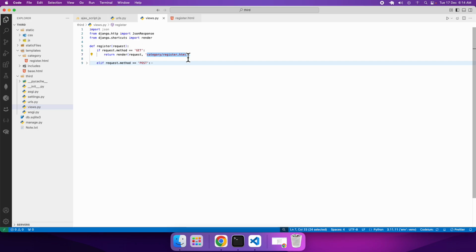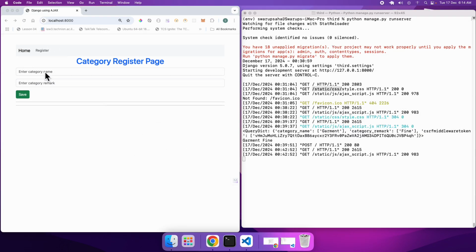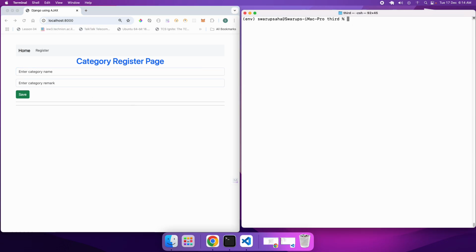So the GET request is getting fired. But when I fill the form and click the submit button, at that point of time the POST request is going to get fired. Let me show you that as well. Now imagine I'm filling the form again, and let me clear the terminal over here so that you see it in a much better way. So I run the application now.